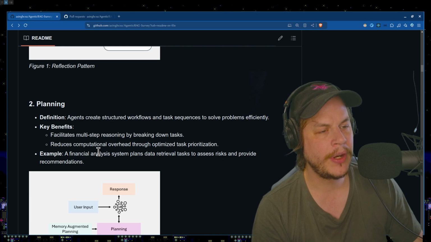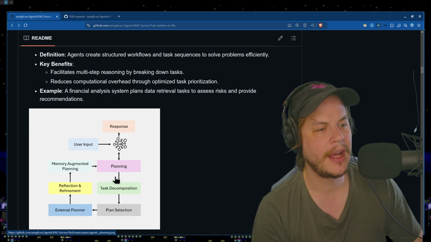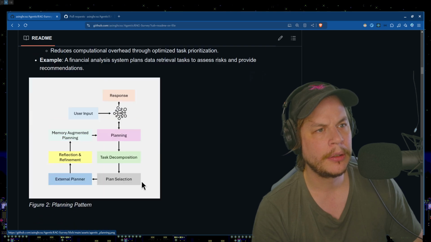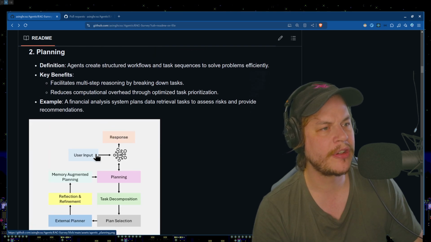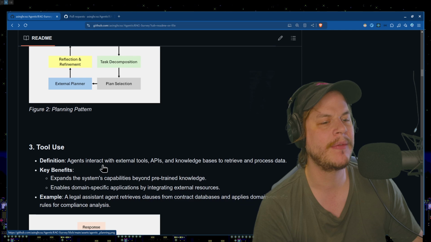Simple. Definition, planning: agents create structured workflows and task sequences to solve problems efficiently. So here we go. User input goes to an LLM, gives a response, also spits out planning. The planning might have a task decomposition, might go to plan selection, might go to an external planner, might do some reflection, might end up storing something in memory. That might go back to the planning. It might say, okay, great, now we've got to do the next. Example: a financial analysis system plans data retrieval tasks to assess risks and provide recommendations.